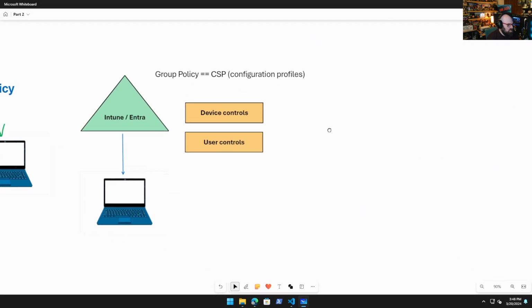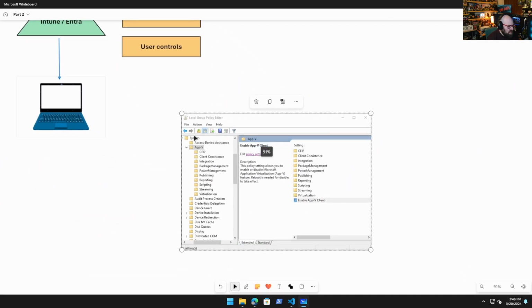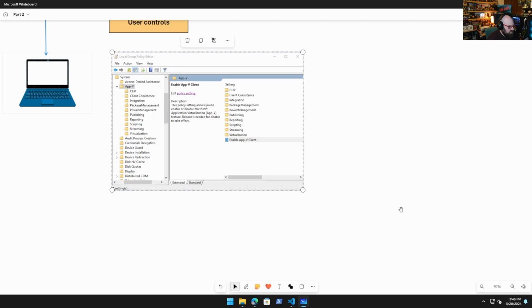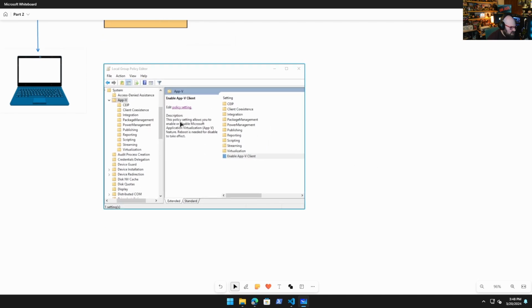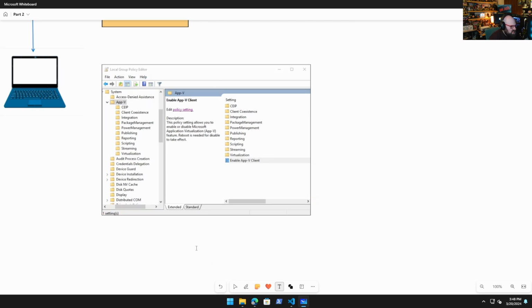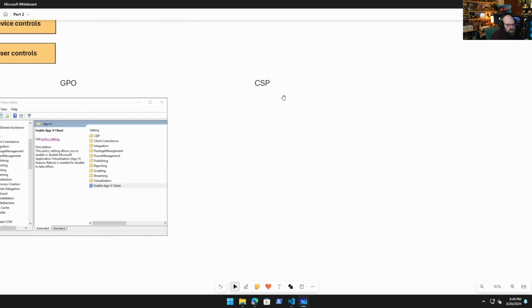So for example, if we wanted to take a group policy setting, like Enable the App-V client, which allows you to enable or disable Microsoft App Virtualization, doesn't matter. This is a traditional group policy that you would generally create in your GPO editor. Clearly, if we manage devices on the domain today, we know how this works. But what does that mean for a CSP? How could that possibly work?